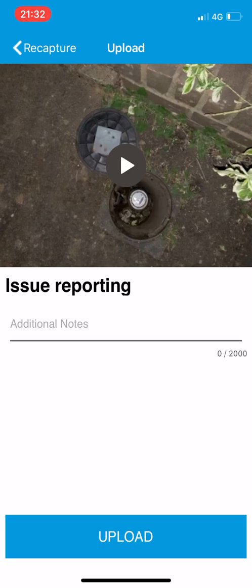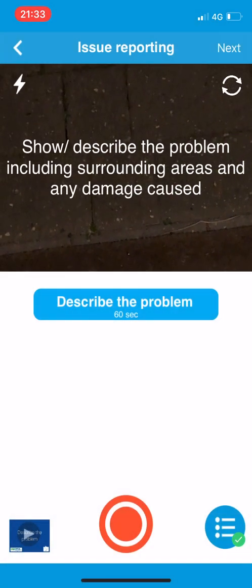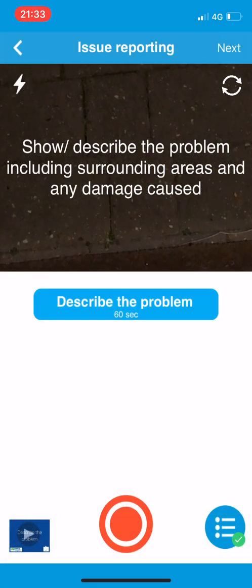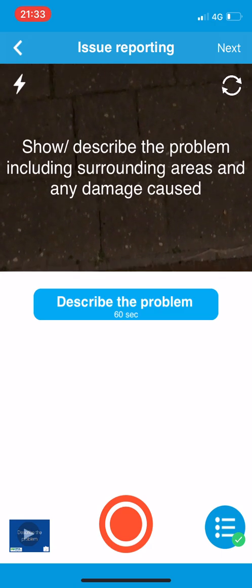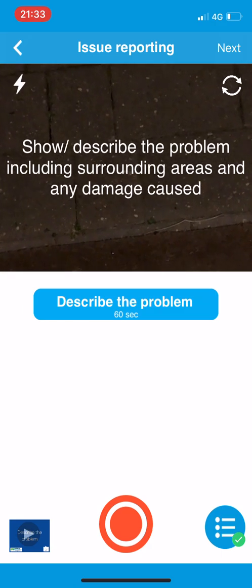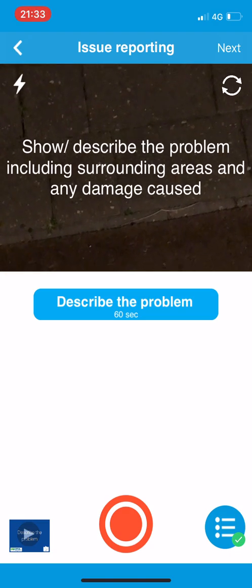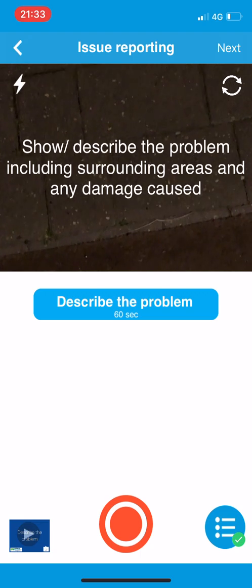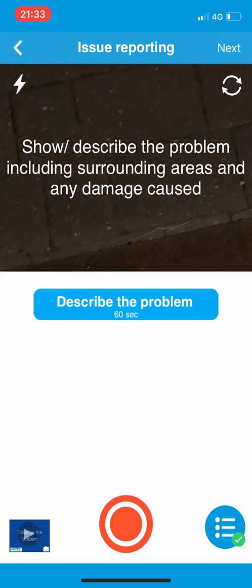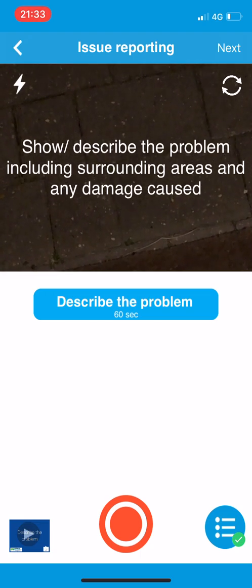I now have the opportunity to view my video again by tapping on this play button. If I decide that this is not adequate for sending through to my service provider, I can tap on the recapture option and try again by tapping on the bottom red button to re-record over the top of my image. You also see on the bottom right hand corner the form icon now has a green tick on it, indicating that the form has been completed satisfactorily. However, I don't wish to re-record.